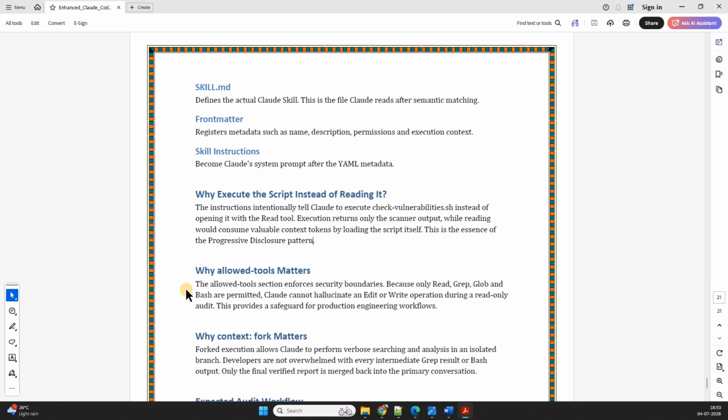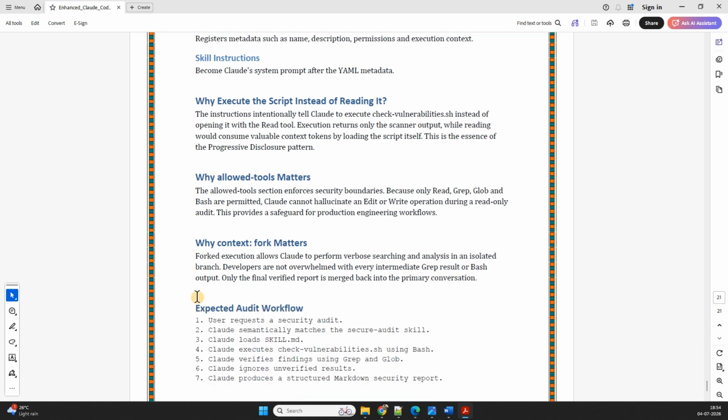Why does allowed tools matter? The allowed tools section enforces security boundaries, because only read, grep, glob, and bash are permitted. Claude cannot hallucinate an edit or write operation during a read-only audit. This provides a safeguard for production engineering workflows. Why does context fork matter? Forked execution allows Claude to perform verbose searching and analysis in an isolated branch. Developers are not overwhelmed with every intermediate grep result or bash output. Only the final verified report is merged back into the primary conversation.